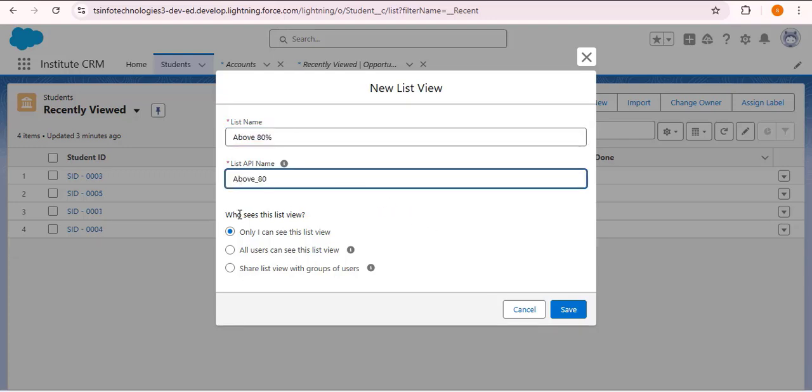Then here you can see who sees this list view. Here we have three options. Only I can see this list view, then all users can see this list view, and after that share list view with group of users. So now let me explain these options. The first option is straightforward, only I can see this list view. All users can see this list view.